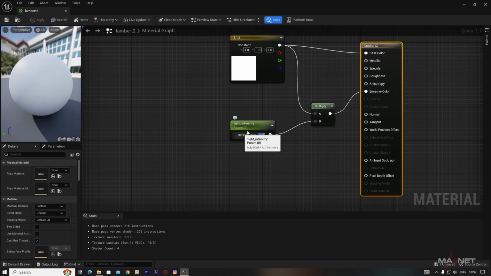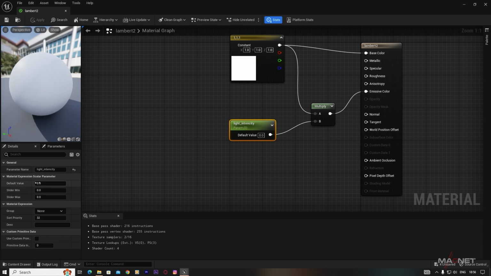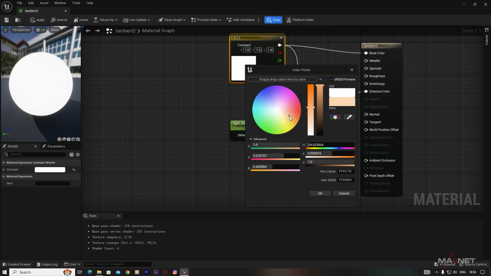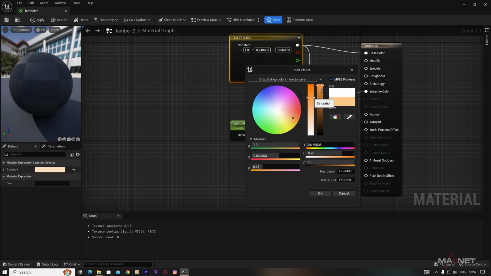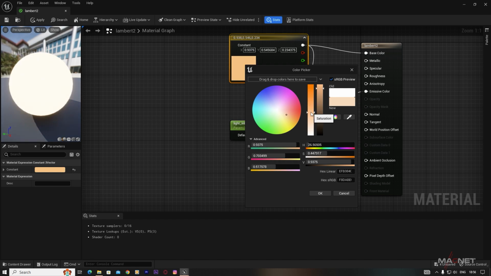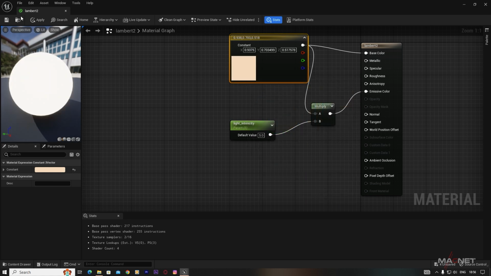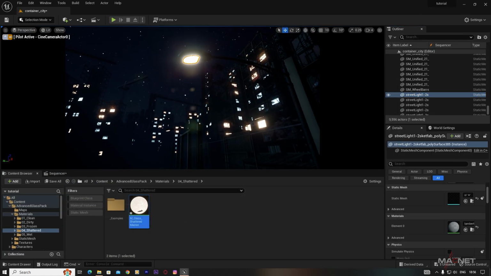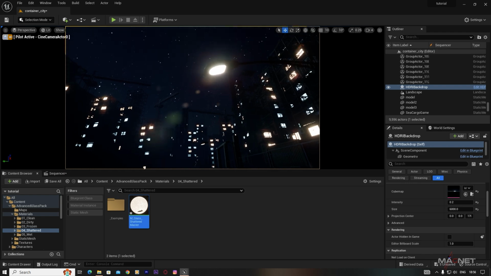And now we're going to change this value. So we go to this default value and change it to maybe 5. Okay, and maybe we're also going to change this light color from here. So maybe we're going to change it to something like a warmish color here. Okay, and hit OK, and then click apply. So now you can see that all the street lights are illuminated.